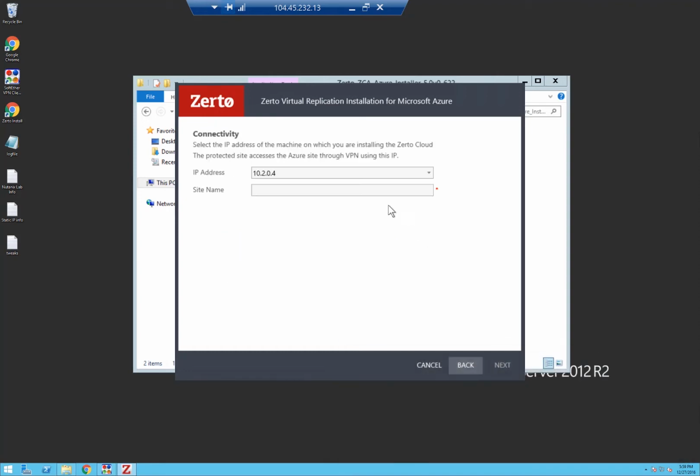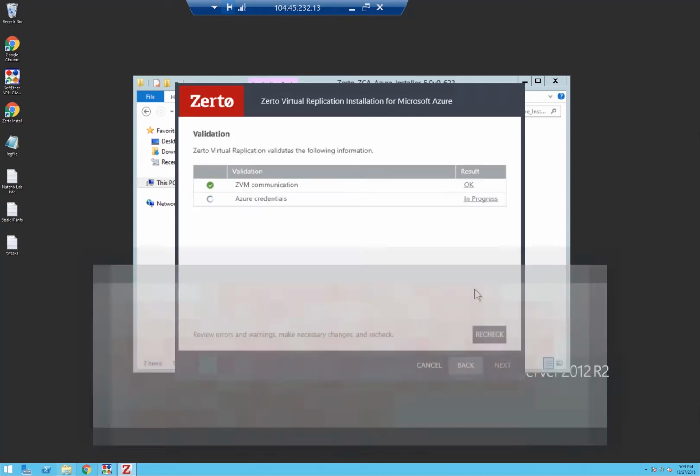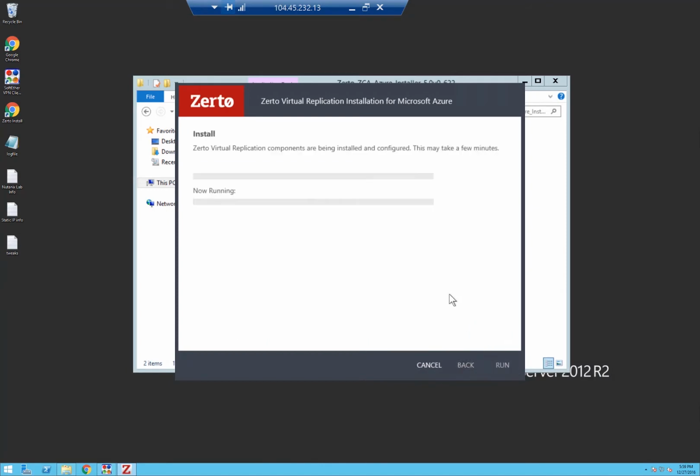We click Next. It's asking for the IP address, which is going to allow us to communicate to our on-premise ZVM and VRAs, and then a site name. I've actually cheated in my environment here where I'm doing a reverse VPN because this is from my home lab. I actually have a softie for VPN connecting my Azure and AWS ZCAs back to my on-premise environment, but typically in an enterprise you would have a VPN connecting your on-premise into your public cloud. Click Next, Next. It's now going to validate out and we'll click Run.